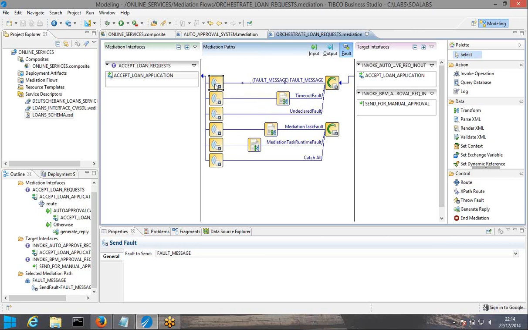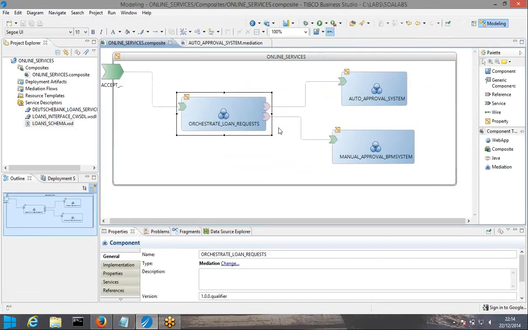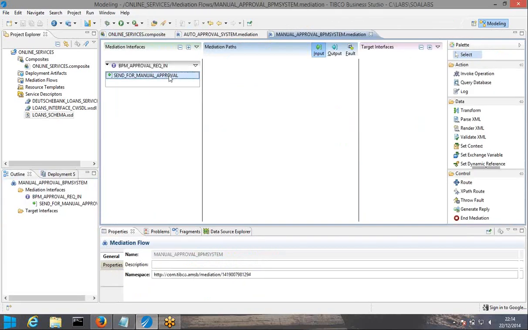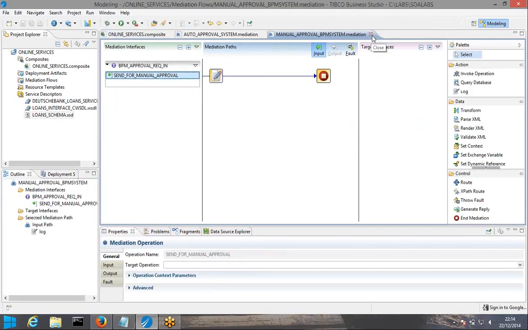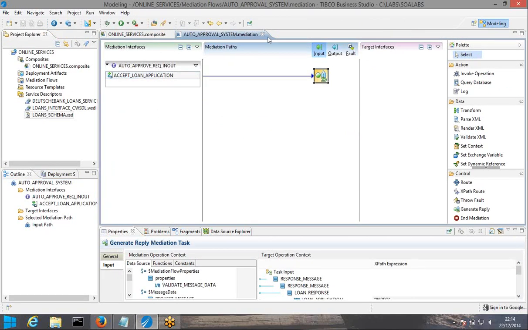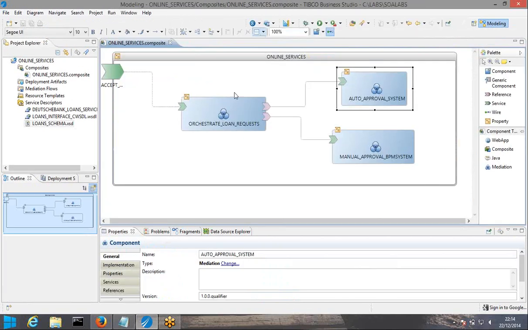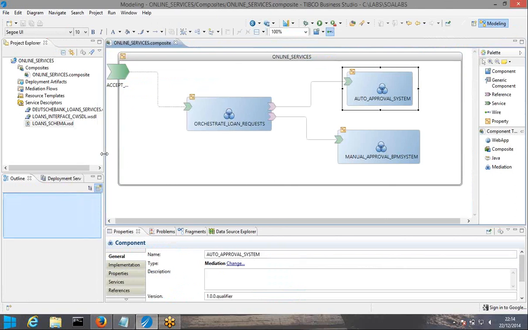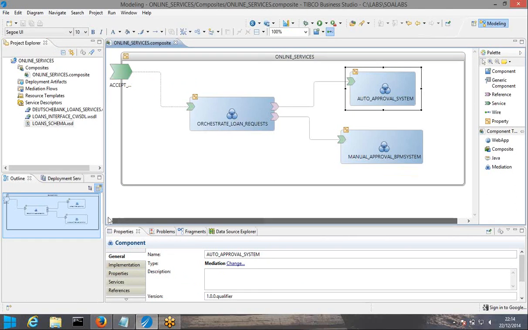Now this process is completed, so that mediation is completed. Now let's see what we have here. We have nothing in this, we are just logging it, and here you are simply sending the response. So this is fine as of now.